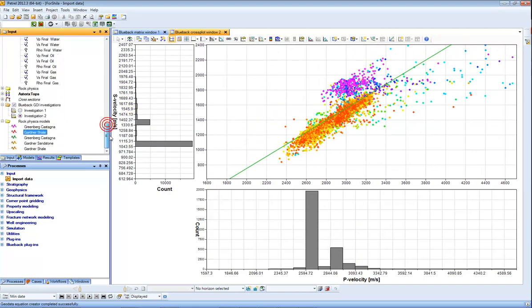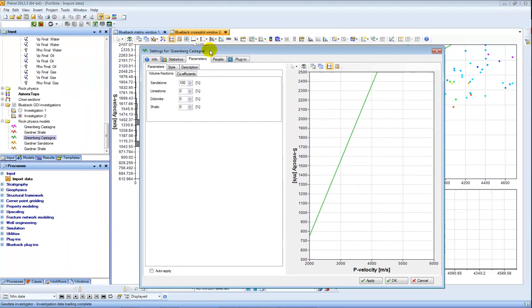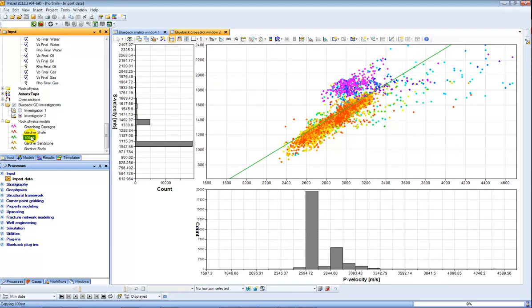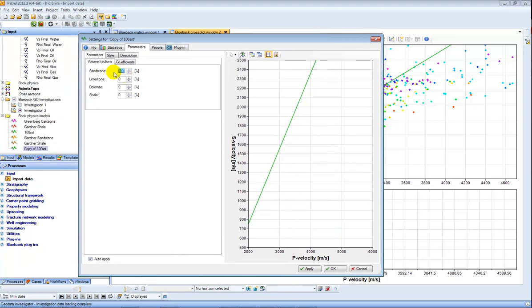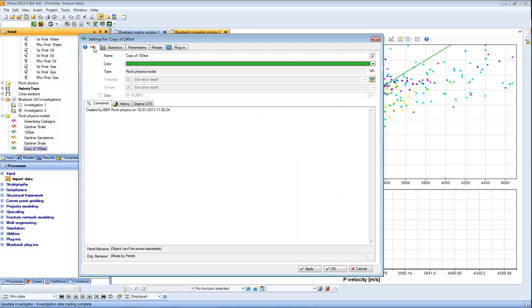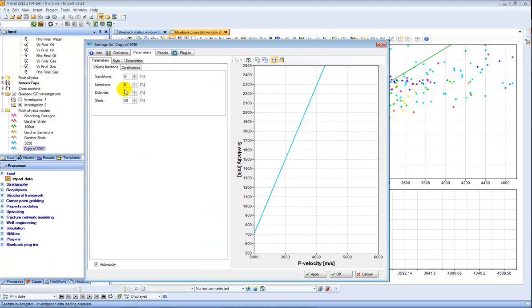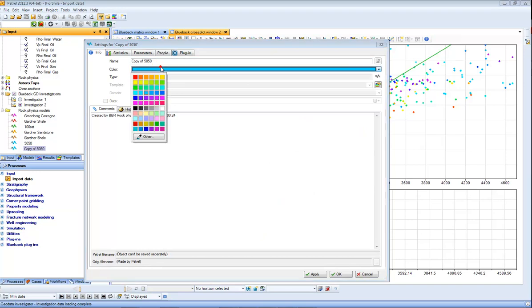Here it goes. And we can adjust the parameters of this model by double-clicking it and then adjusting the settings in this dialog. So what I'm going to do is just keep this one as it is, say 100% sandstone, and we'll name it accordingly. I'm then going to copy and paste this model and change it to, let's say, 50-50 sandstone and shale. Again, I'm going to color it and name it accordingly. And finally, I'm going to create one which is 100% shale. And let's give this one a nice magenta color.